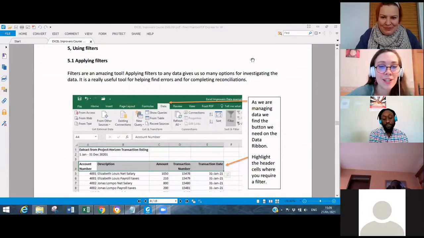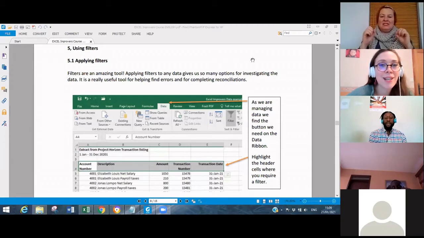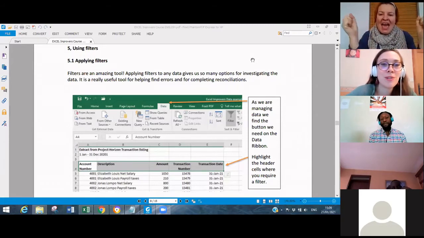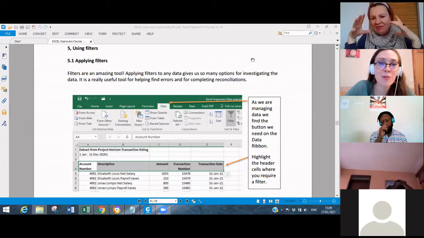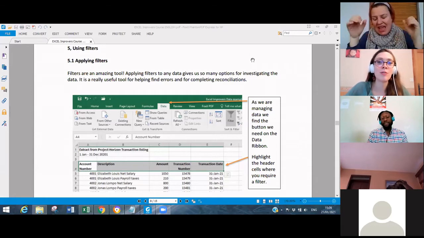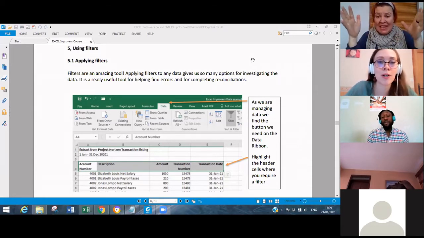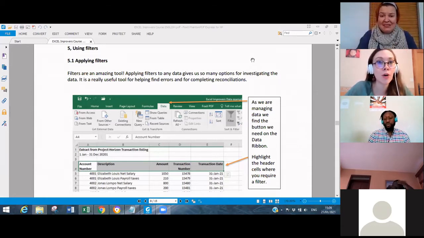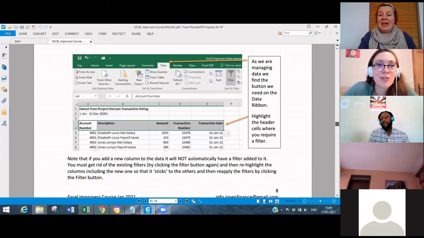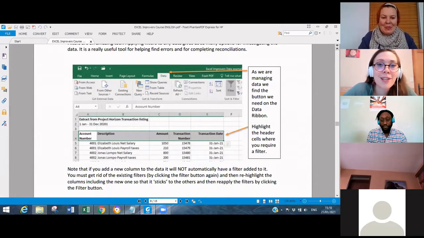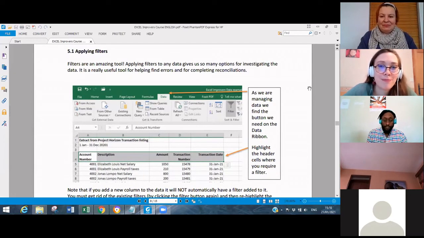Filters are an amazing tool. Sont un outil excellent. I use filters all the time, on les utilise, and they are brilliant for reviewing data, investigating errors, and performing reconciliations. Excel, pour repérer des erreurs, pour faire des rapprochements. So they are an accountant's friend. C'est vraiment un trésor pour les comptables.